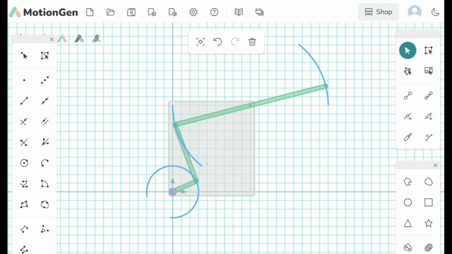Uh-oh, it didn't go all the way around. And you can tell that the blue circle down at the crankshaft doesn't go all the way around. So darn, didn't quite work. I want it to go all the way around. Well, let's change this.